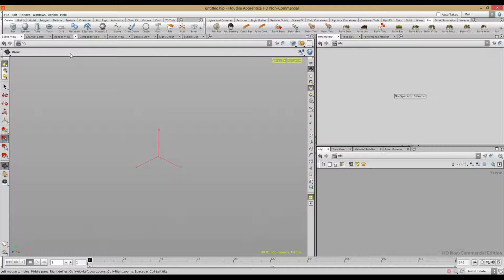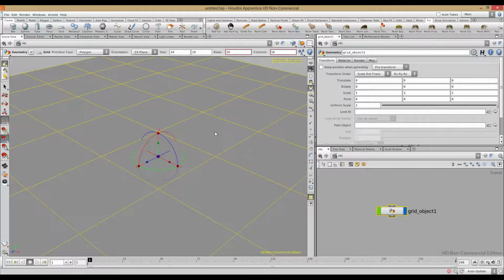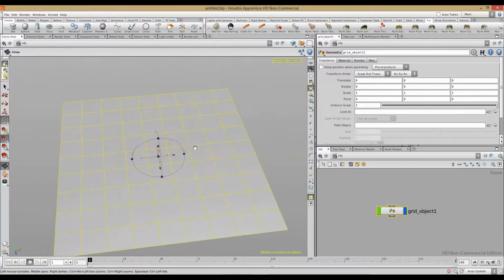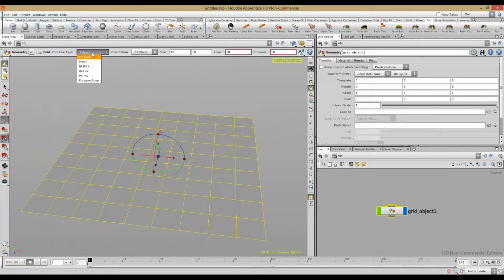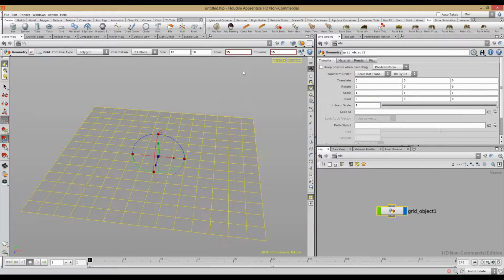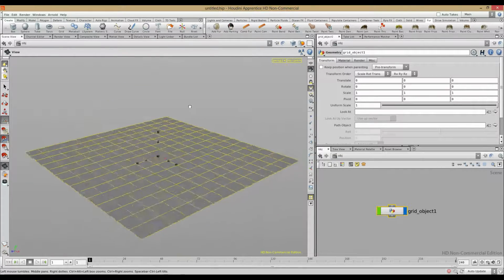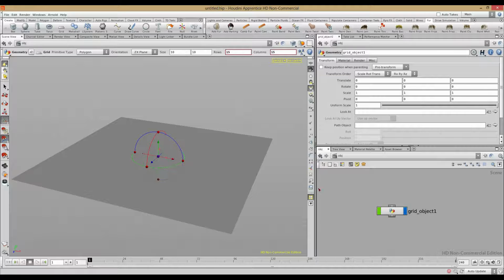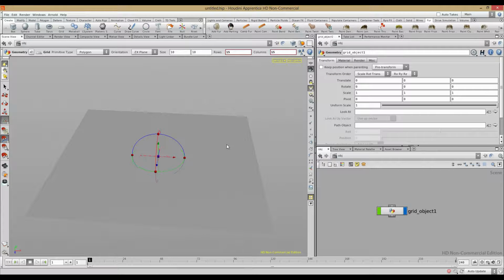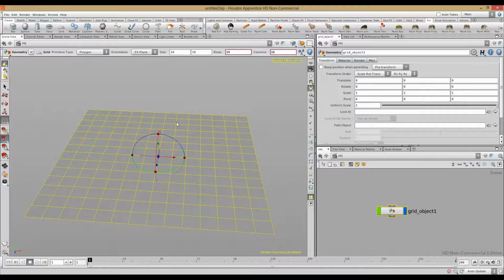As usual, we need to create a new scene and let's create a grid. Just a simple grid, make sure that you have it as a polygon. And let's increase the resolution of the grid to 15 by 15. Okay, so now we need to add fur to this.